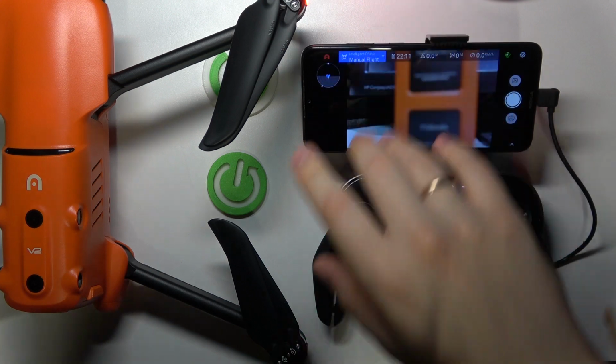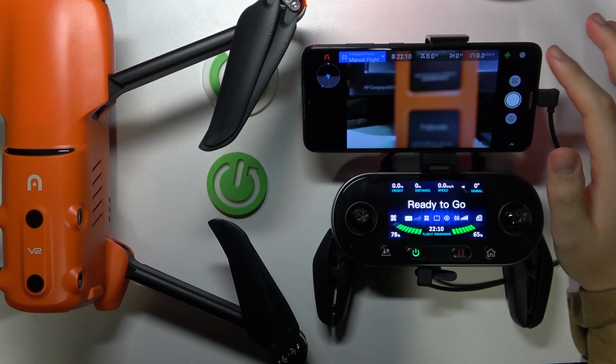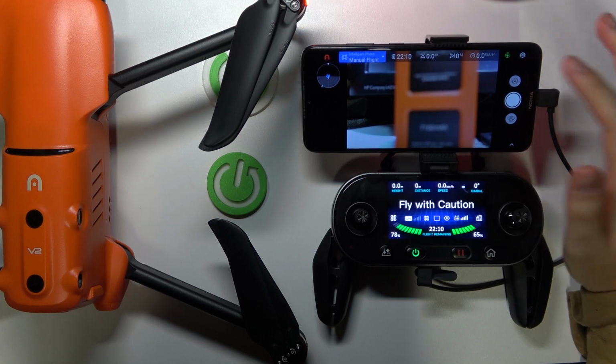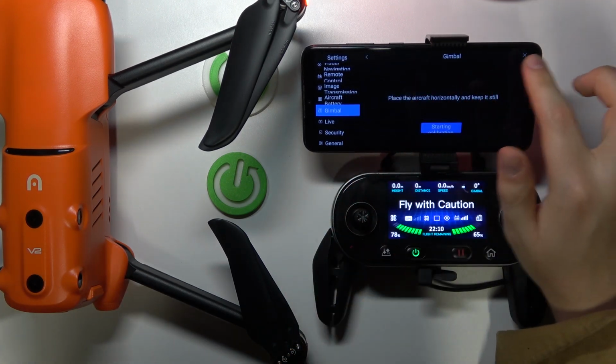So in the beginning, you will need to launch the AUTEL Explorer app and enter the camera feed. From here, tap at this cog icon to launch settings, then select the gimbal category and go for the adjust gimbal.